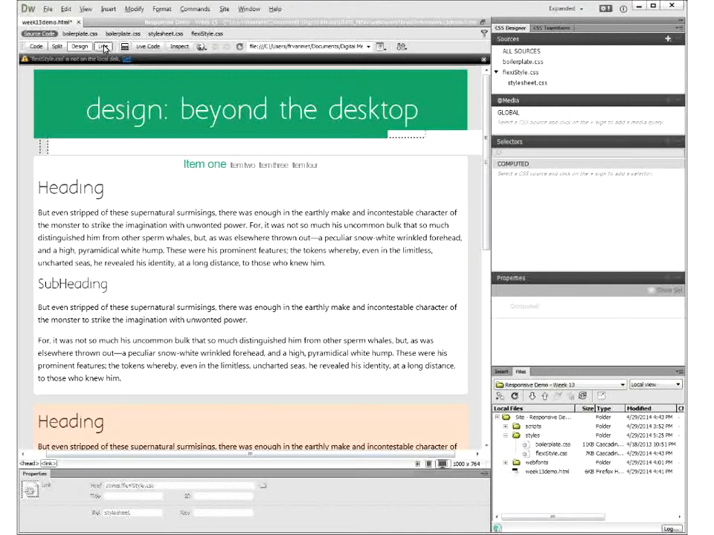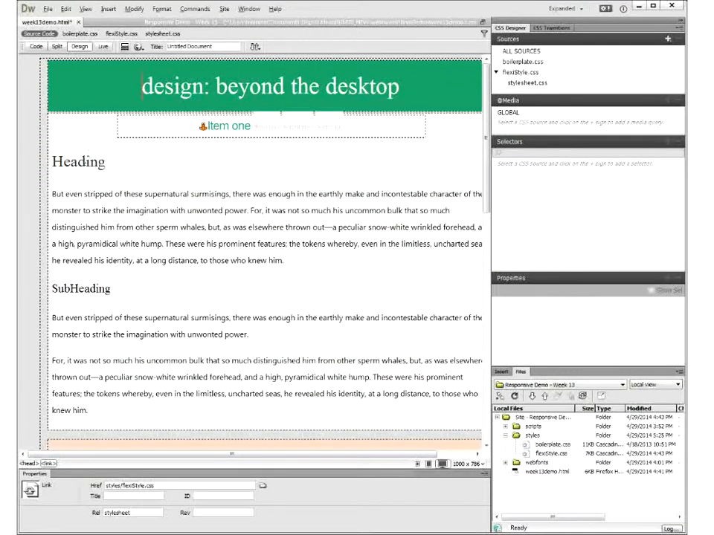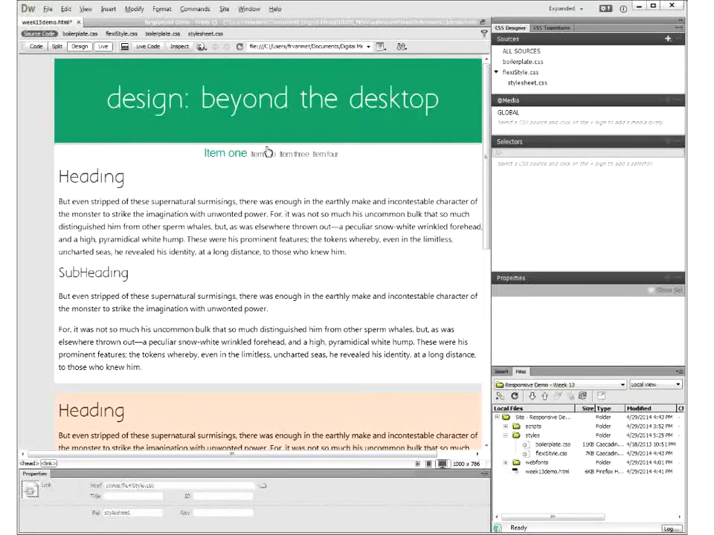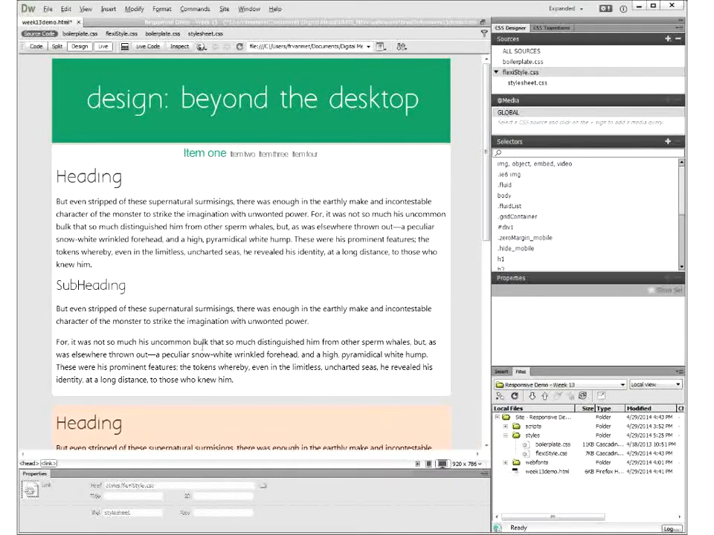But let me turn off live view, and you'll see that the nice typography goes away. Remember, with the Adobe Edge fonts, you have to have live view turned on to be able to preview it. Let's take a look at flexstyle.css.